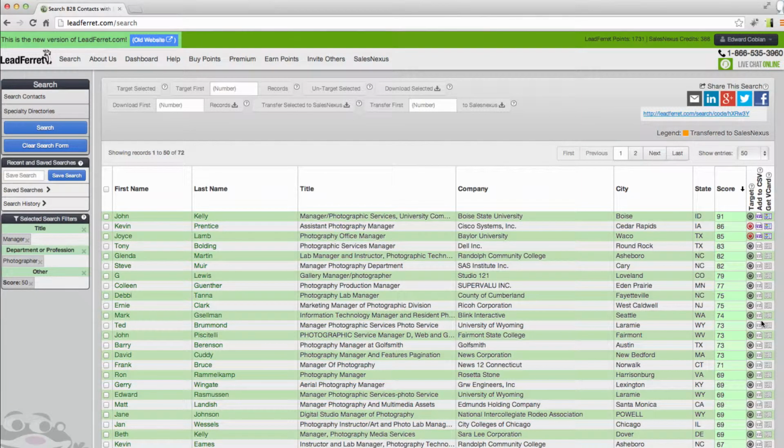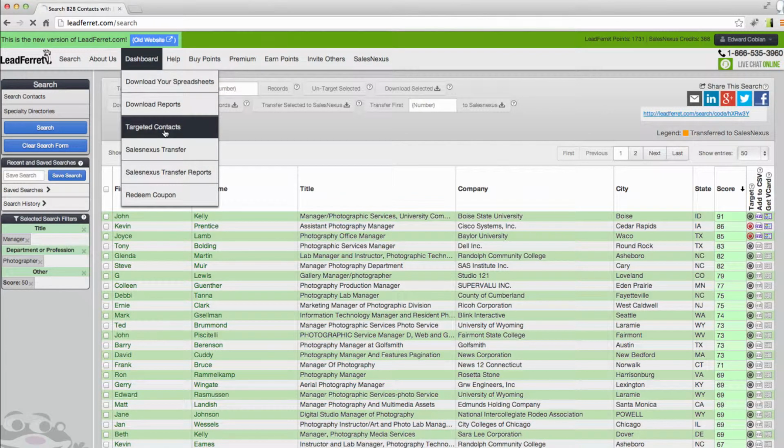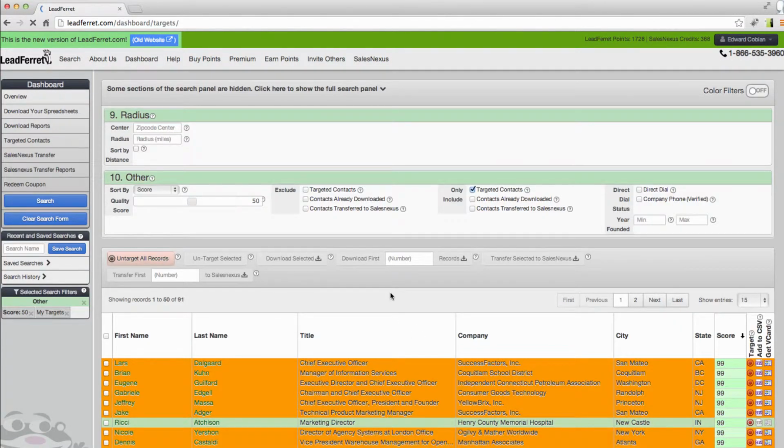You can also add contacts to a CSV file from within your target contacts list, again by going over to Dashboard, Target Contacts. And again, you could go over to the right and repeat the same cycle. Click here, and then it'll add it into your CSV.